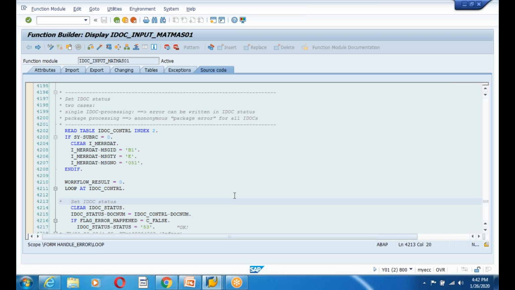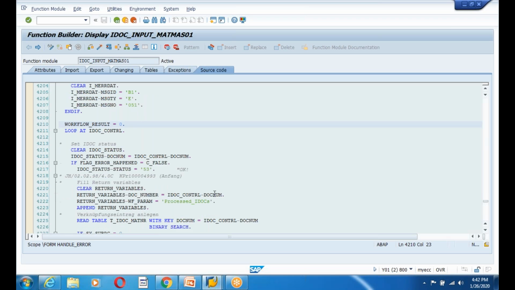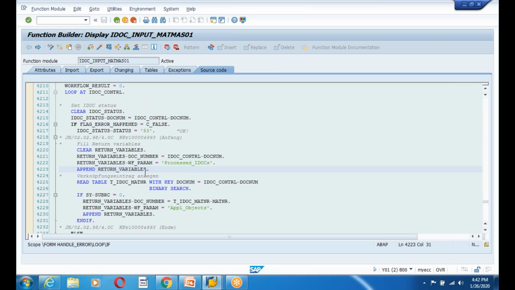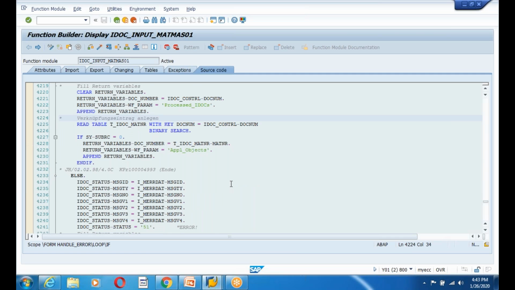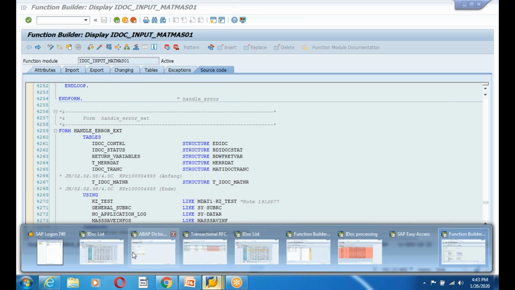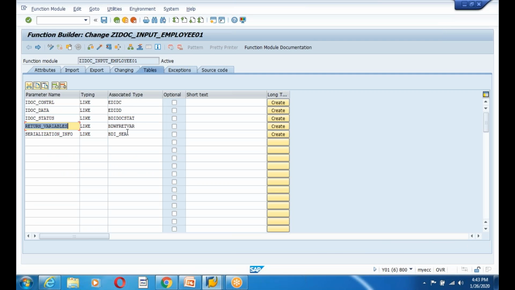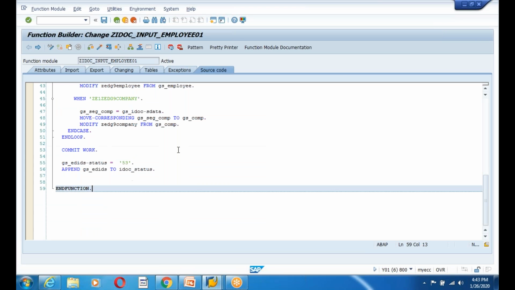See, so the workflow result is 0. Process IDocs, workflow parameters, return value, document number. See, the IDoc status is 53, guys. So I put IDoc status 53 and also we need to pass the values over here. So maybe that's the thing which I need to pass. Maybe I will change the code, go to the source code here and also define this work area first.